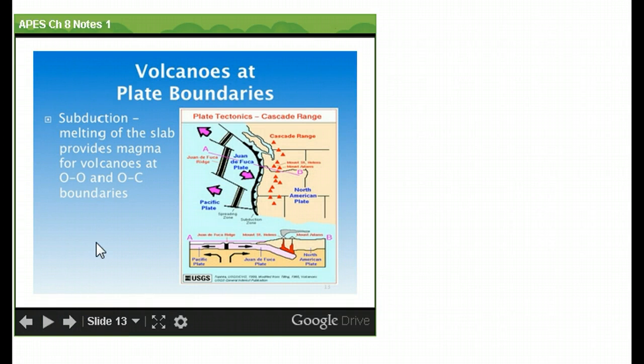Subduction is when one plate is moving underneath the other one, like I just said, and one is melting, and it causes volcanoes on those boundaries. So in California we have some volcanoes, real old volcanoes, because of these boundaries happening, these plates hitting each other or moving past each other.